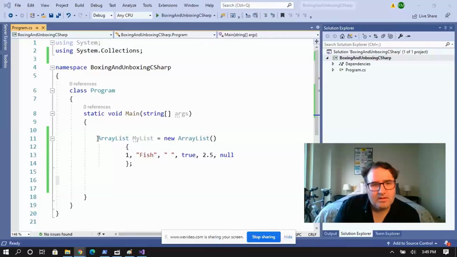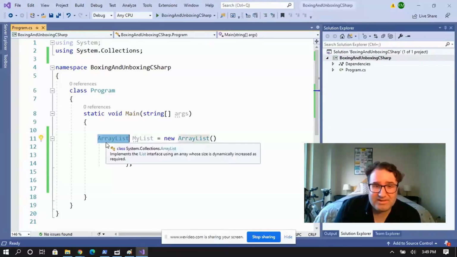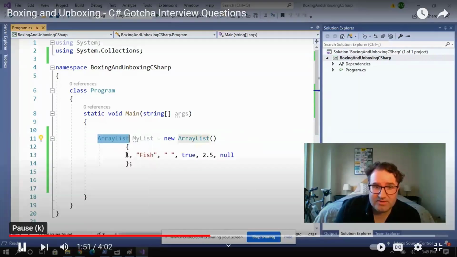So why do you even need to do this? Well, back in the early days of .NET 1.0, you didn't have list of type T. You had ArrayList. That was pretty much it. So ArrayList wasn't strongly typed, so you could do all sorts of crazy stuff. It was not strongly typed.